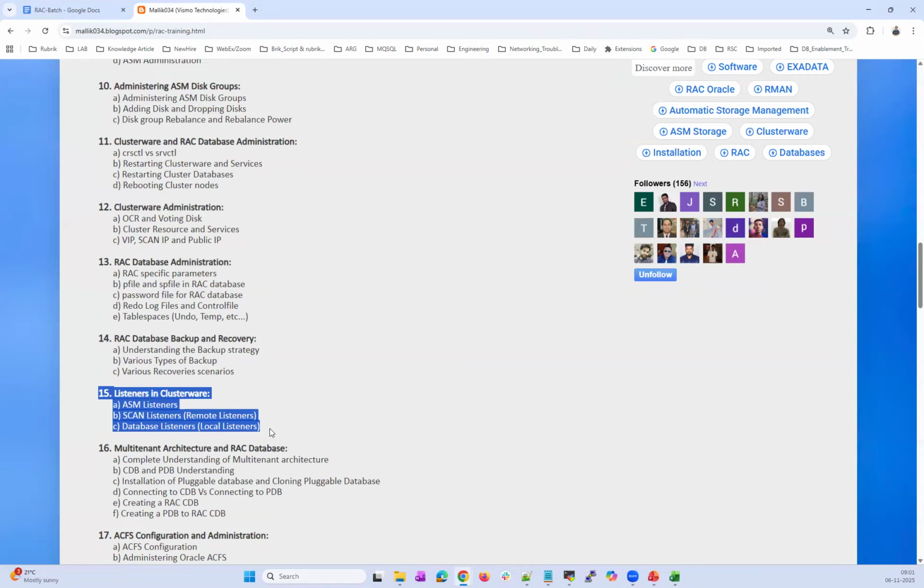If the user is facing a connection issue, we need to understand where it is failing and on which listener. Is it failing at SCAN level? Is it failing at your database level? Is it failing at your ASM listener level? First, you need to understand where the flow will go. If the user enters username and password, will that connection go directly to my database listener or local listener? Will it go to my SCAN listener or remote listener? Will it go to my ASM listener? If you understand the fundamentals of how this connection flow works, then you should be able to troubleshoot easily by looking at the appropriate logs and other things.